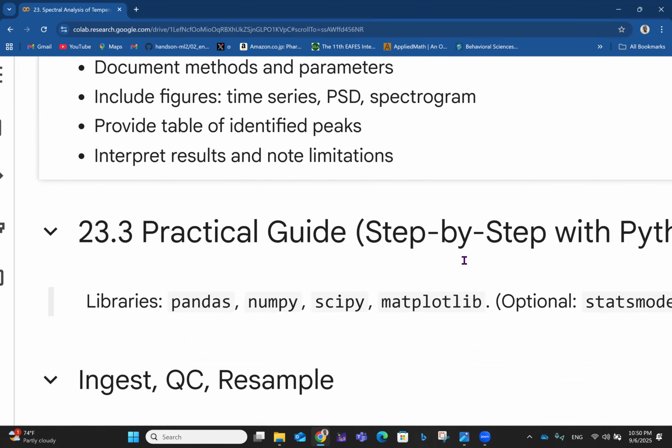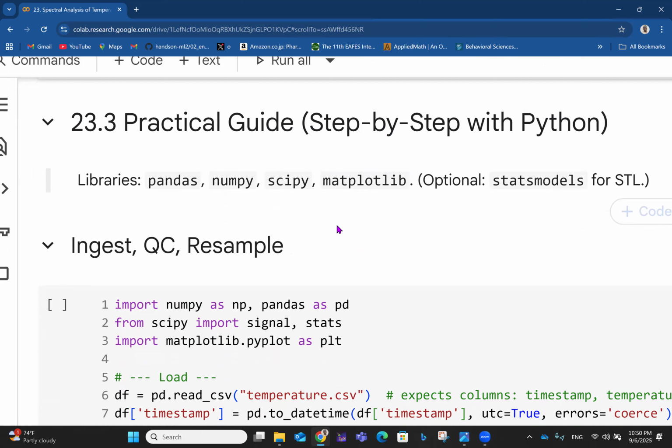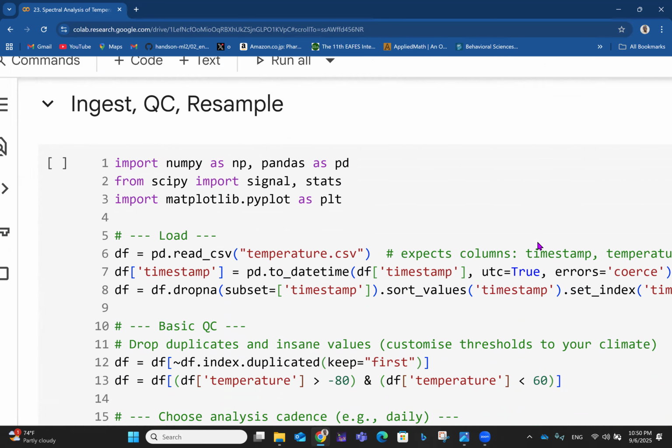All right. So let's go ahead and do a practical guide, which is a step-by-step guide with Python. Here, the libraries to be used are things like pandas, NumPy, SciPy, Matplotlib, and optionally, we can use statsmodels for STL. So first of all, we ingest, QC, and resample.